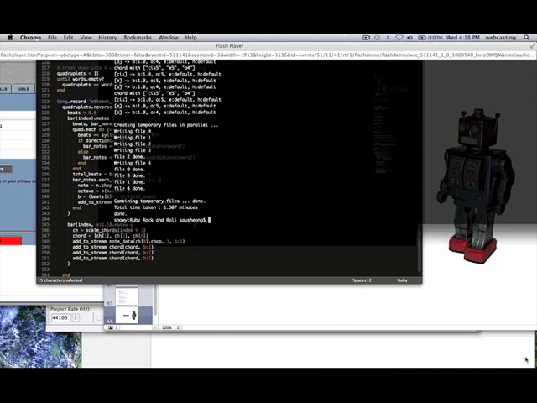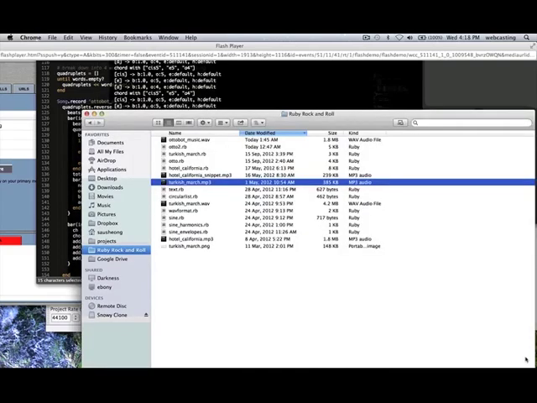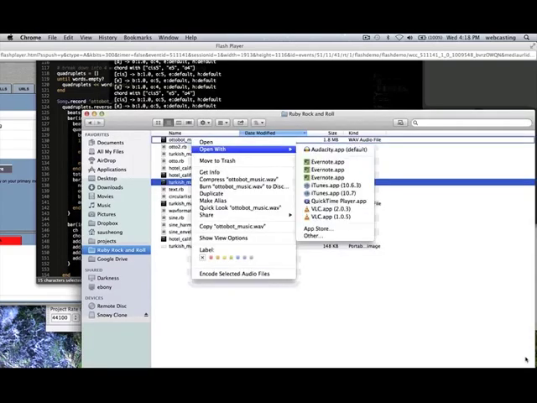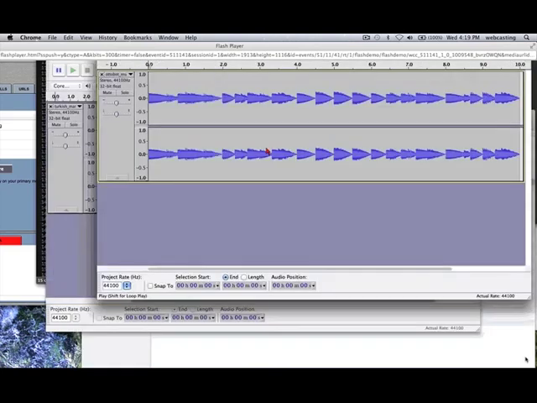I will open up Audacity again, and let's take a listen to that piece of music that's been created from the tweet. What do you think of the music? Okay, let me switch back to the slides.